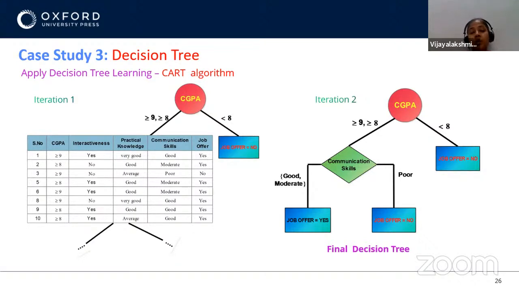For the previous data set, whatever we have shown, we are constructing a decision tree. In each iteration, we get a decision tree like this. So the model constructs the final decision tree in two iterations. The CART algorithm uses a measure called Gini index, and then it constructs the decision tree. Once you have the decision tree, you can give a test instance, and then you can make a prediction of whether a particular student will get a job offer or not. So this is the decision tree learning model.